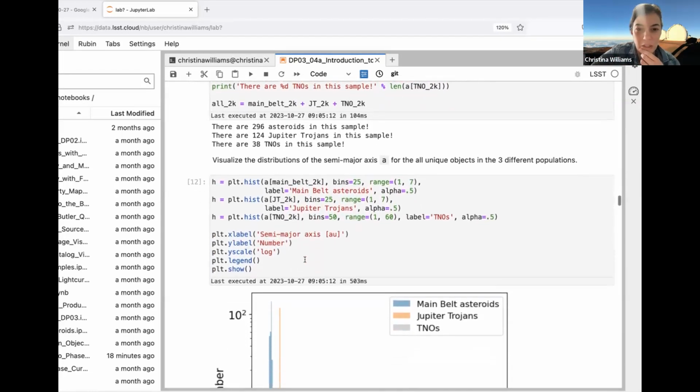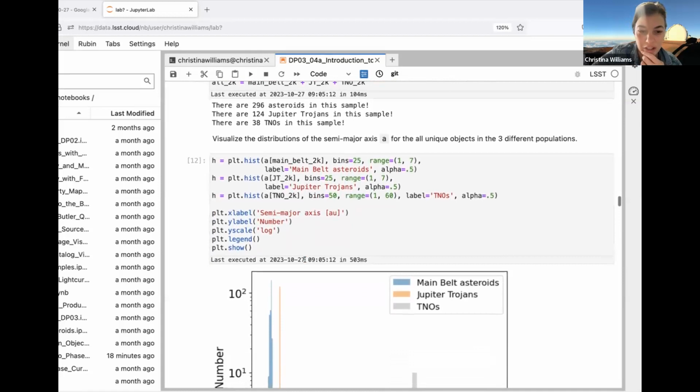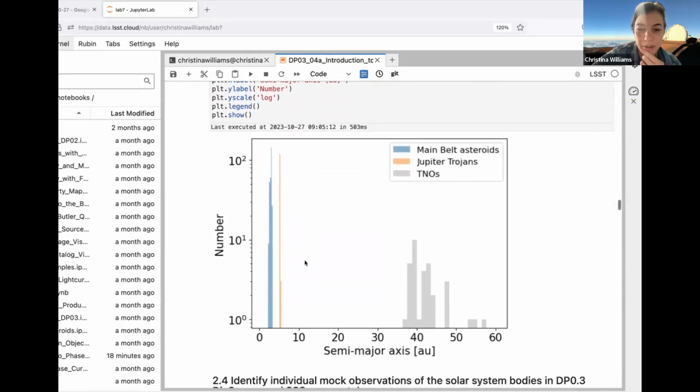Okay, so let's see what those things look like. We're just going to plot histograms of each population. This is showing the number of objects we retrieved as a function of the semi-major axis, just so you can visualize where they fall in the solar system. You can see that the main belt asteroids are close in, we have Jupiter Trojans in the middle, and then TNOs way out in the far solar system.